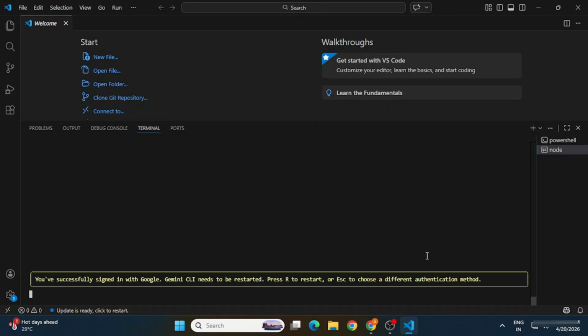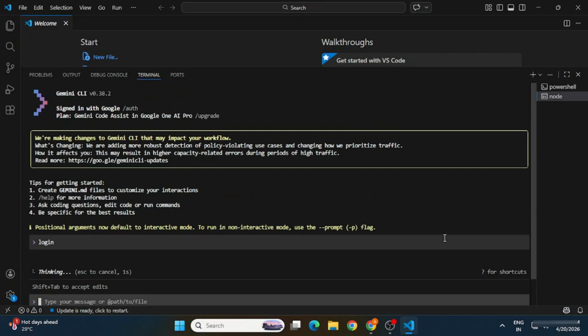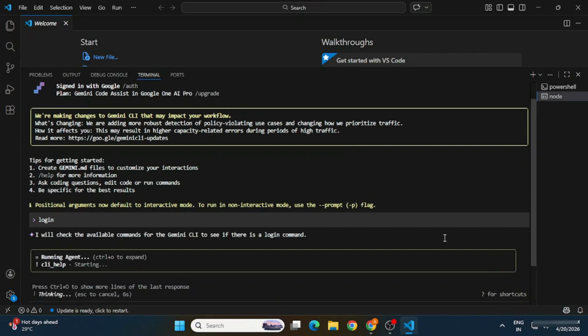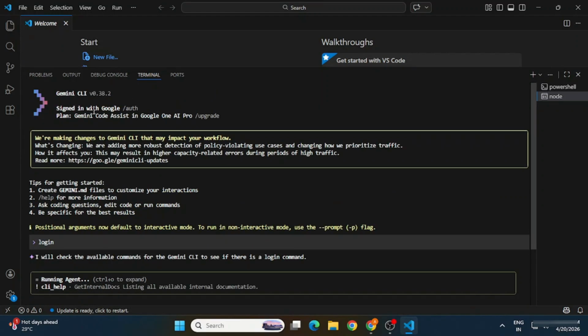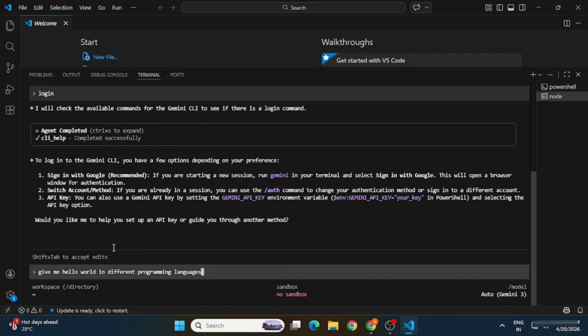Now next, it will just authenticate, and then you can see it's showing the message that you can write your commands over here. Here you can see Gemini CLI and the version it is showing, and it is showing signed in to Google. So now whatever query or command you want to run, you can just type here. So we have logged in successfully on Gemini CLI. I'm just giving one simple query: give me a hello world program in different programming languages, and you can see guys it has shown me my output.